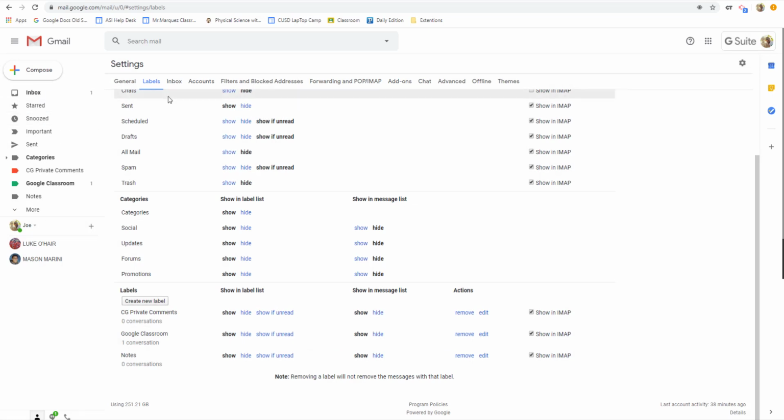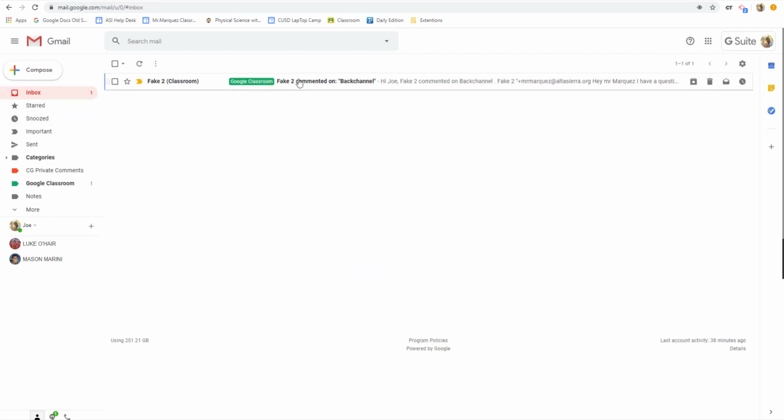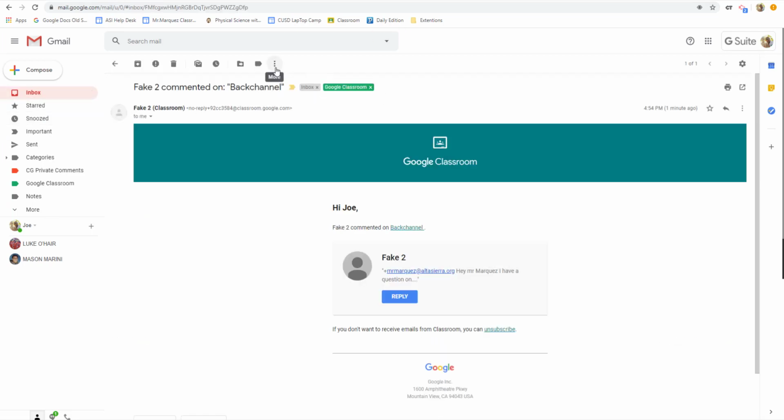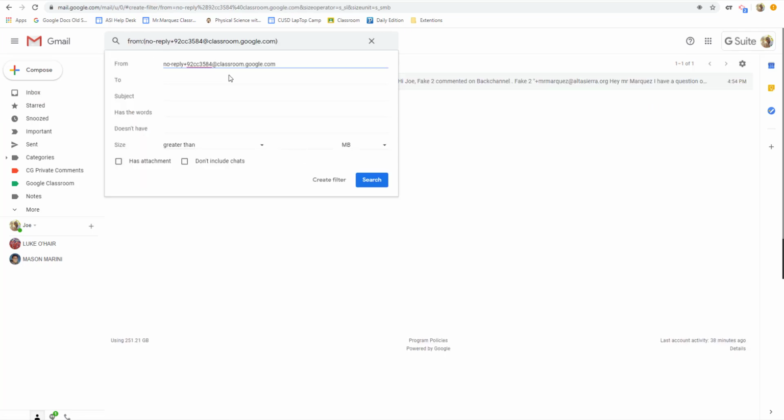And when I went back to that and I got that email, what I did was I went to the actual email right here, and I selected these three dots, and I wanted to filter the messages so that it goes directly to my Google Classroom labeled folder. And so it says, how do you want me to label these? Well, all of these are going to come from Google Classroom. So I'm just going to leave the @classroom.google.com. I erase everything at the front. And then it's going to have the words commented on within that email. And I create that filter.